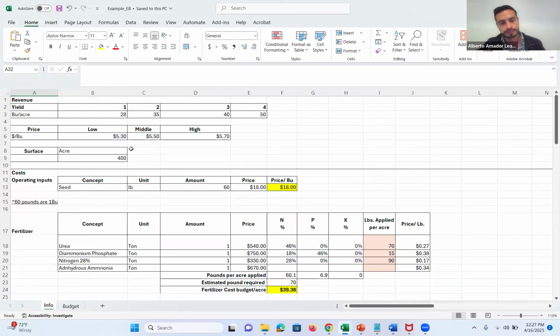And for the expected price, the base is the expectation of USDA, that is 5.5, and I just decreased 20 cents and increased 20 cents. So here, if you want to explore more options, just change the values in these cells. This is for 400 acres, but we are going to calculate the cost per acre, so this factor is not going to change a lot.